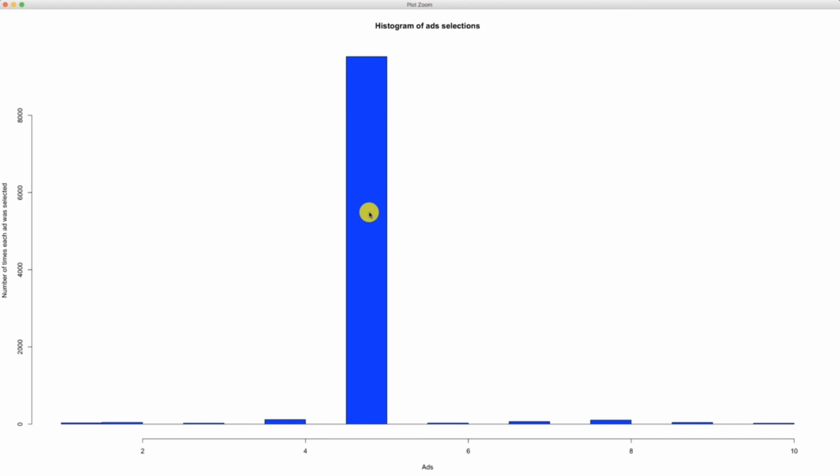Alright, so congratulations for having implemented these two algorithms, UCB and Thompson sampling. That's the end of this section, and that's also the end of this part, reinforcement learning.